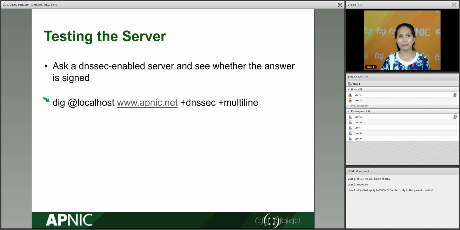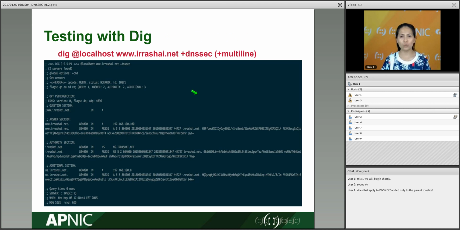Once I've done that, I can now test. You can do a simple dig command, add a +dnssec, and then the output will be something like this. I'm not sure if you can see this very clearly, but in here, I did a query for irashai.net, and for my answer, I'll have 2 answers.